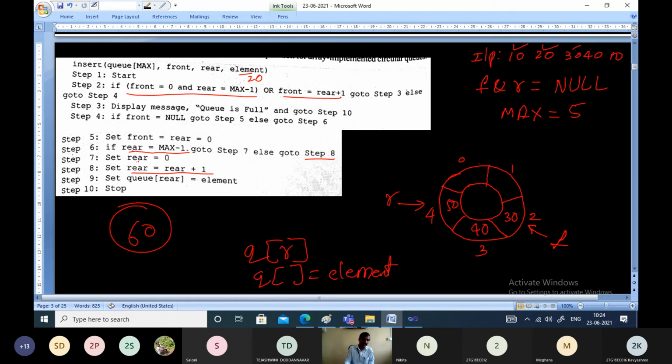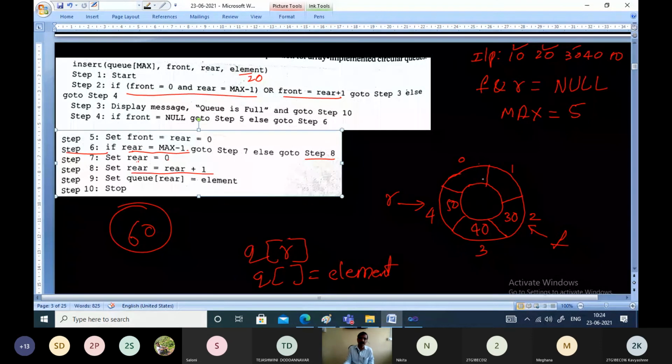Whether rear equal to max minus 1? Yes, it is true. Now step 6 is true for the first time. Is rear equal to max minus 1? Yes, rear is 4, max minus 1 is 4. That indicates that there are some free locations available. If rear equal to max minus 1, go to step 7.